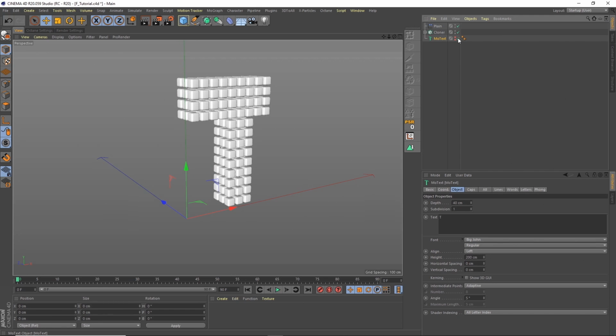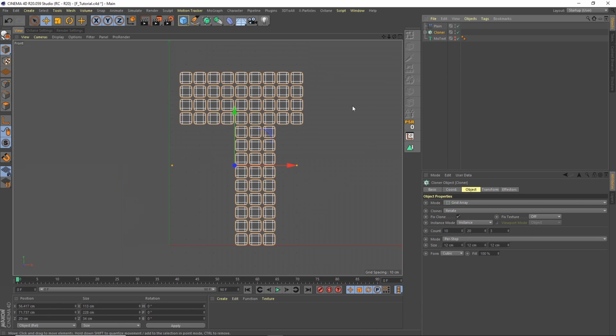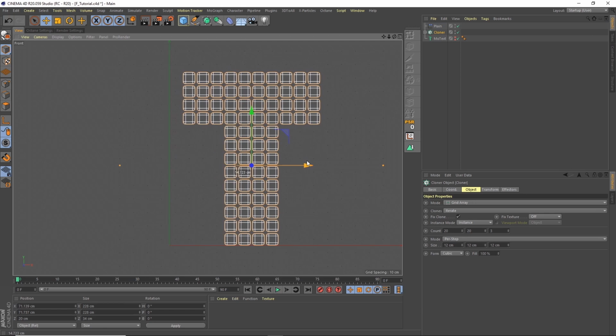You can uncheck and check this back on. Okay, but let's go on the front view. You can see that the reason we're not seeing all of it is because our cloner object isn't big enough. You could change this easily, probably by changing this to 20 as well. So we've got many more cloners, and then we can decide how we want to line that up.